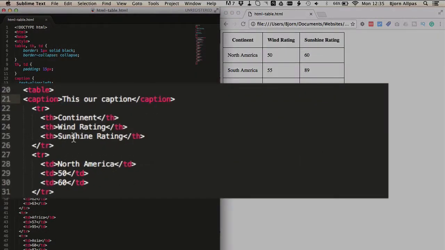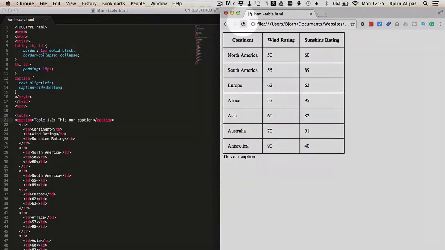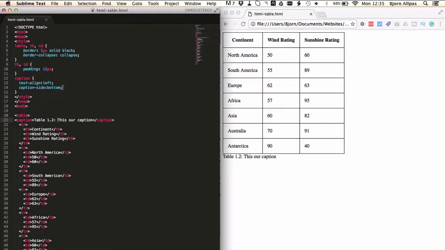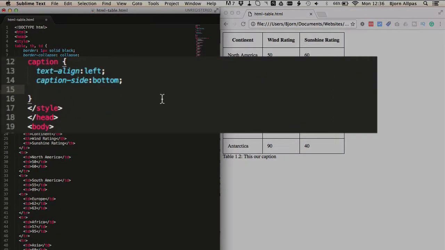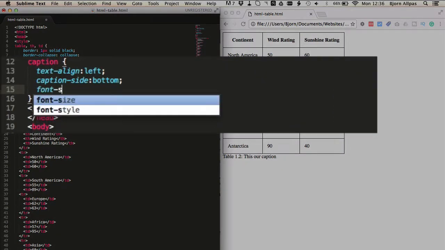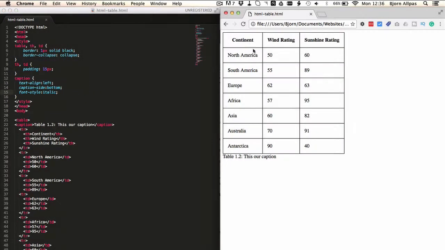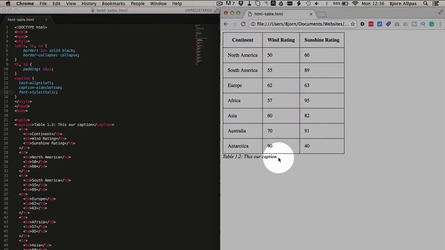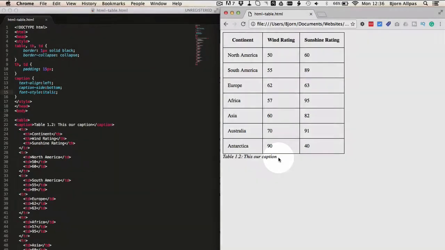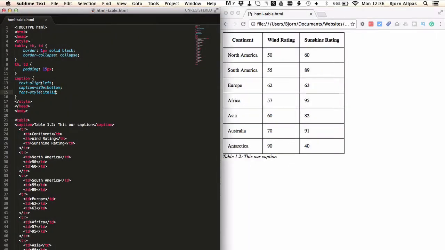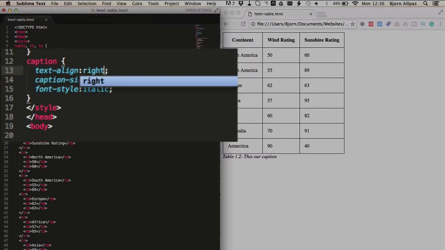And what I forgot is really annoying me right now. I need a table number, so I'm going to call this table 1.2. Now it looks much more like a caption. And you may also want to make this italicized. You can do that in the CSS. We type in font-style and the word italic, and now our caption will be italicized below our table and left aligned. You can also change the left to right if you want.